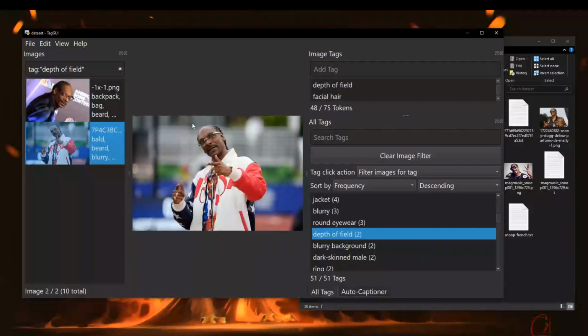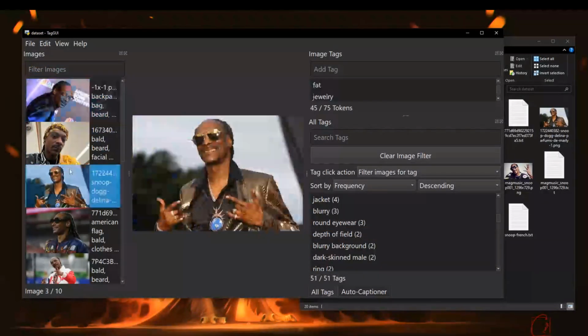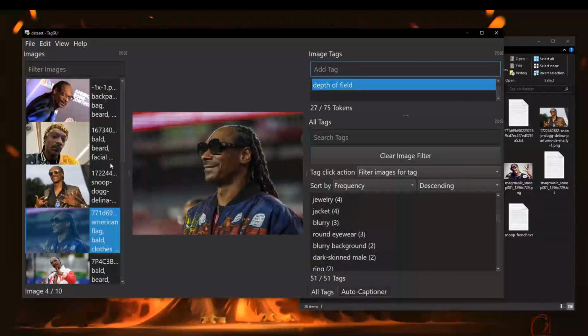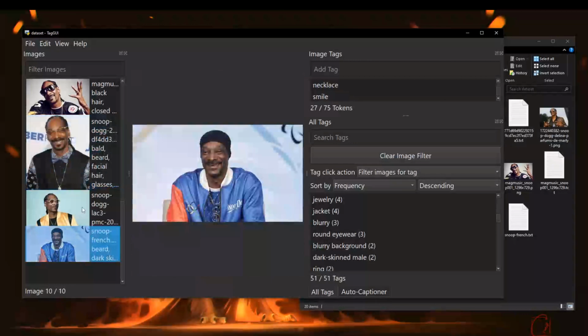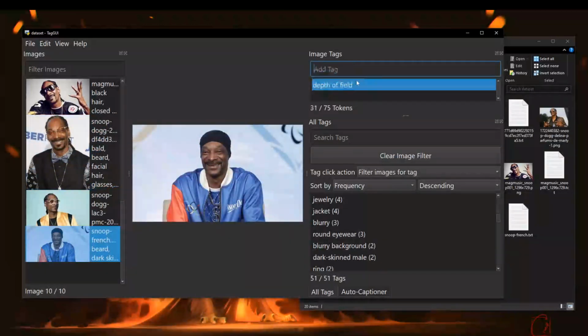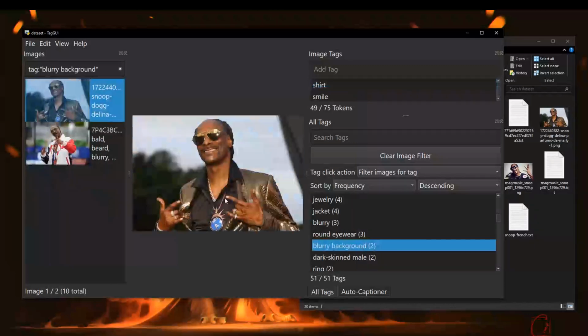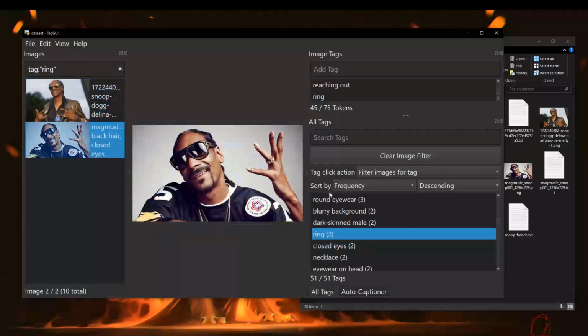So depth of field, you can see depth of field on this one, depth of field on that one. We're just going to check the rest of these for depth of field. We'll add that tag there. Depth of field, add it there. We'll do depth of field for that one. There we go. So we'll go edit, remove dupes, just make sure. Blurry background, that's fine. We've got ring, yep.